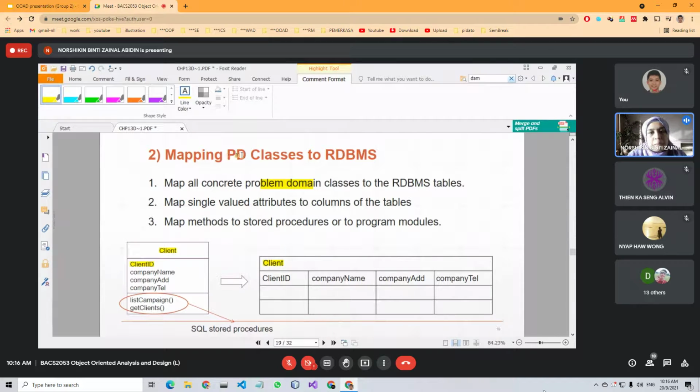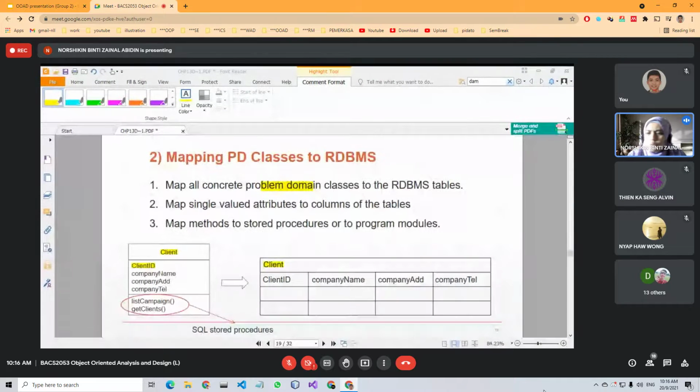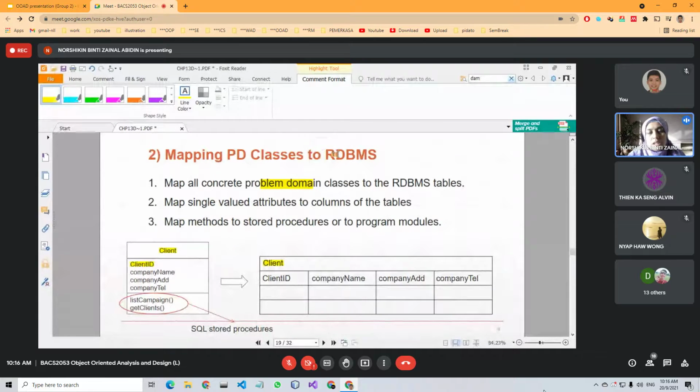Next, mapping PD. PD here refers to problem domain class to RDBMS, Relational Database Management. So map all concrete problem domain classes to the RDBMS table. So what is mapping? I think I forgot already, but mapping is like we want to point which particular field goes to which table. Okay, mapping. So if you are a BA, you will learn about this a lot, mapping.